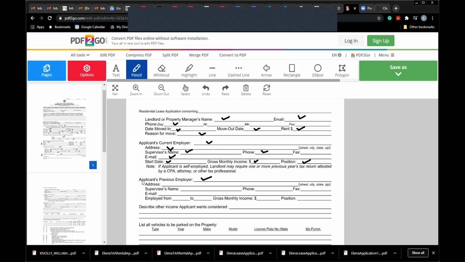For your prior employers, if you had any who are no longer in business and you no longer have a way of providing contact information for them, then just put company name, parentheses, no longer in business.